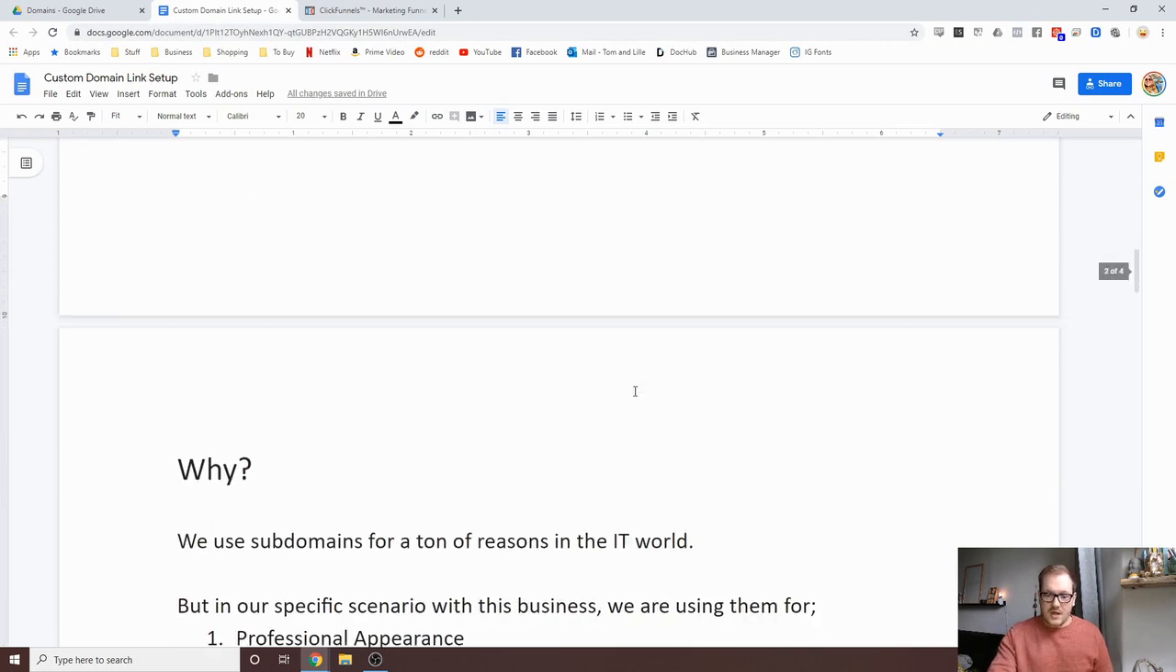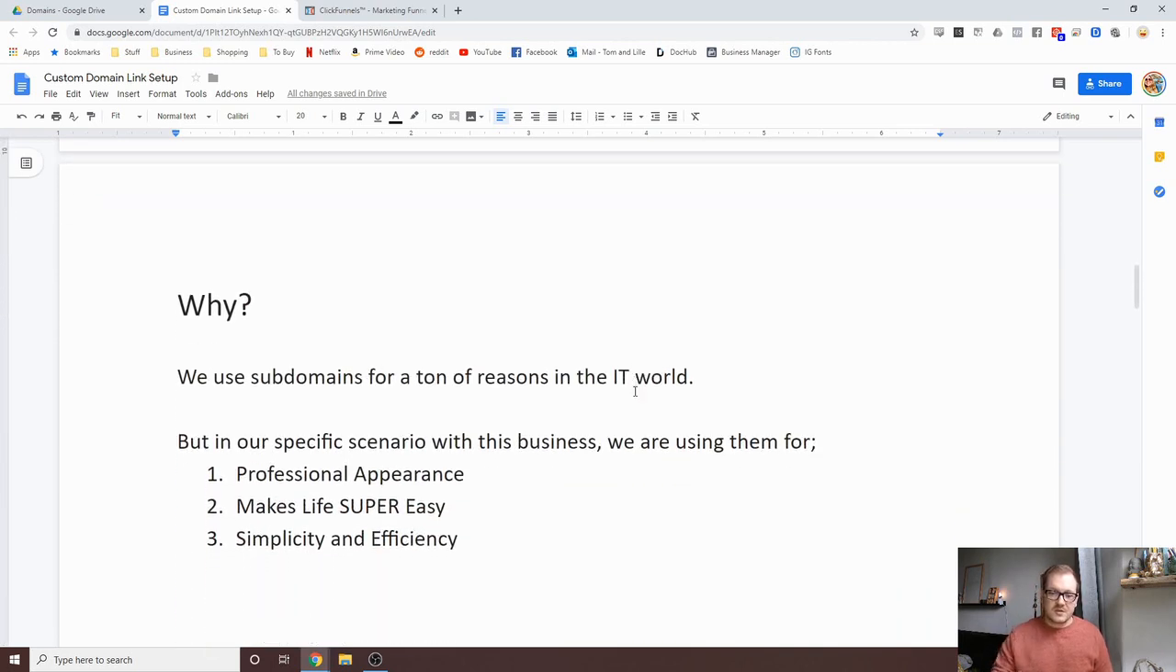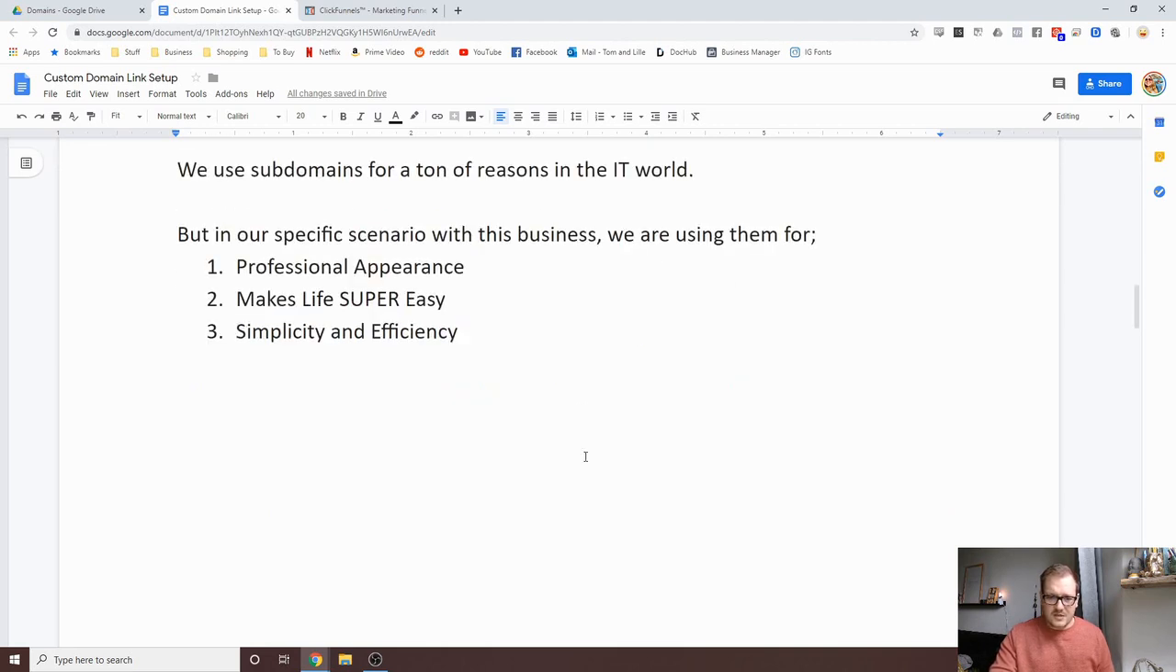So why are we going to use them? Subdomains in IT are used for an absolute ton of different reasons, but in our specific scenario with this business, we're using them for three primary reasons. The first one being professional appearance, like sending a link that looks like it belongs to you that then forwards to another link. It just looks so much better than copy and pasting a big long ass link that makes no sense to anybody. It makes your life super easy, which is always good, and it's also just simplicity and efficiency. It makes life so much more simple and efficient because it's just a case of typing out your domain with a different word at the start. So super easy. Let's carry on scrolling down then.